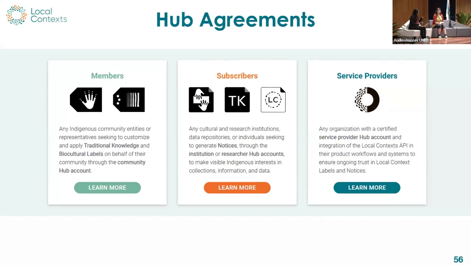And it also helps the community as they're looking for platforms that they can use to support Indigenous data sovereignty. So that's the main one. We have two other hub agreements. One is for subscribers, and these are organizations such as museums or libraries, any other kind of research institution, data repository that are actually seeking to generate notices themselves. And you can do this through the institution, or we also have researcher subscription agreements.